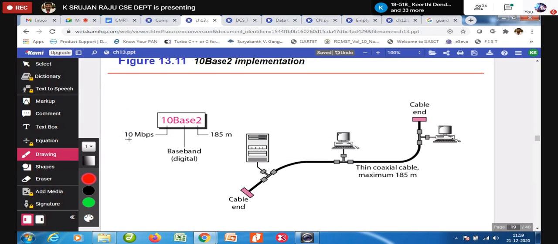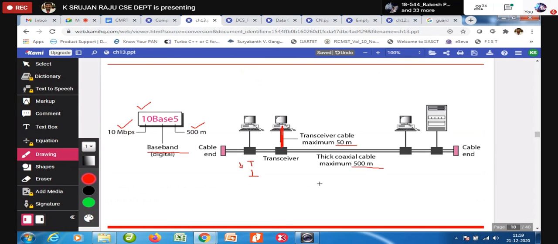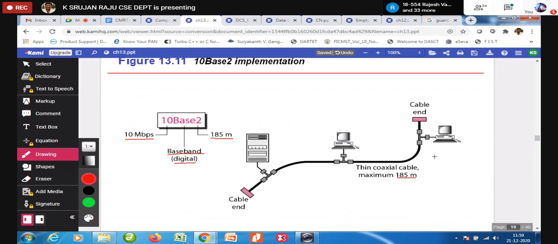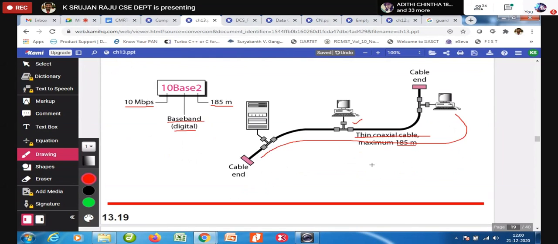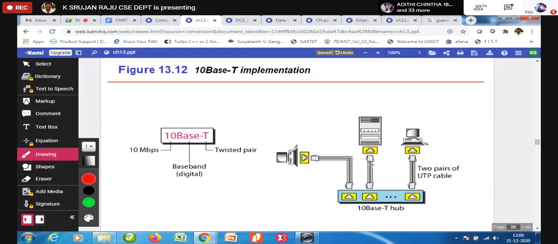When you use the 10 base 2, you are going to use 10 Mbps, and the maximum is only 185 meters, which you can take as nearly 200 meters, and baseband digital. But the point is that here in 10 base 5 it is thick, and that is the reason it is a straight line. You cannot bend it. But in the 10 base 2, we are going to use a thin coaxial cable, so that bending is possible. It is easily bendable, and you are going to use the T connectors.